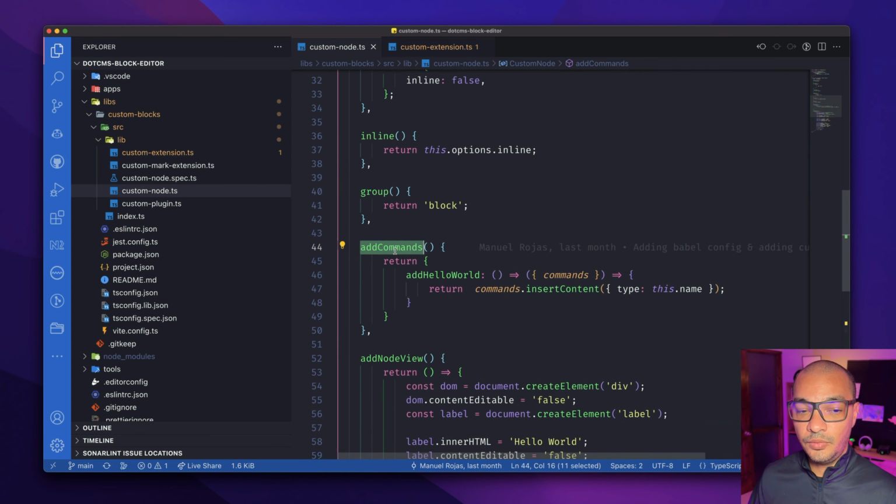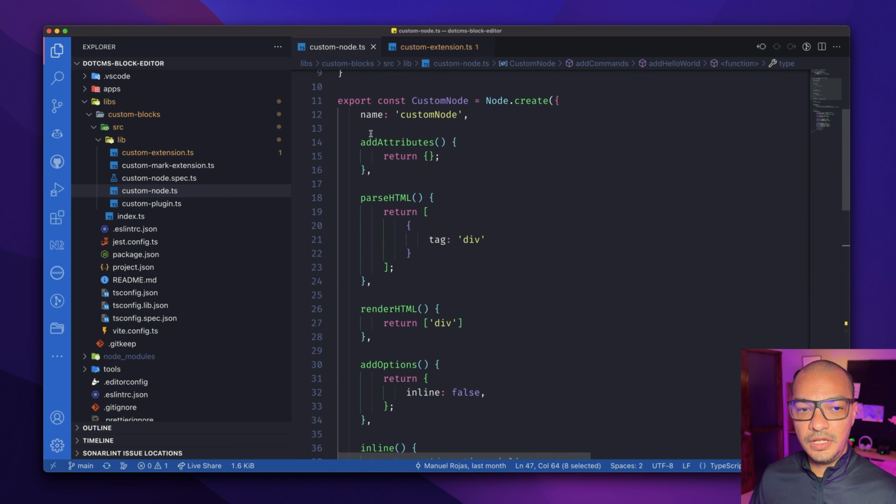Basically, you can create this method and return the commands. You can create multiple commands. We only create one. And what it does is insert content, and you have to tell the type of content. In this case, it is this.name, which is the name that we get from here. And you can do multiple things, but this is the very basic idea, so you can use it as a starting point.